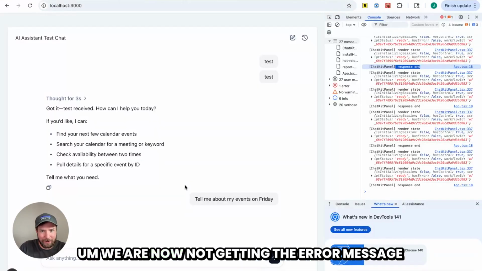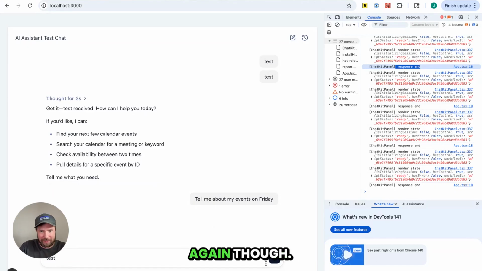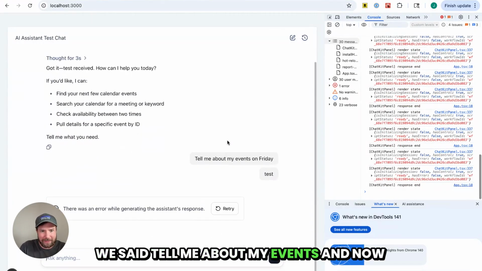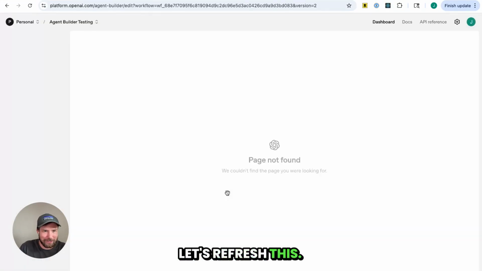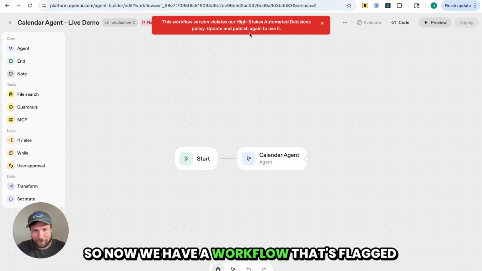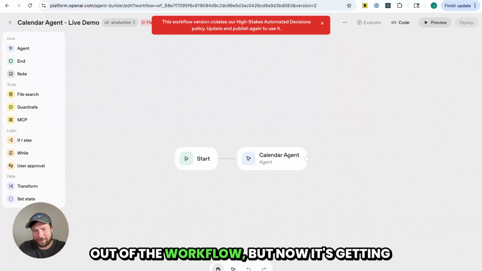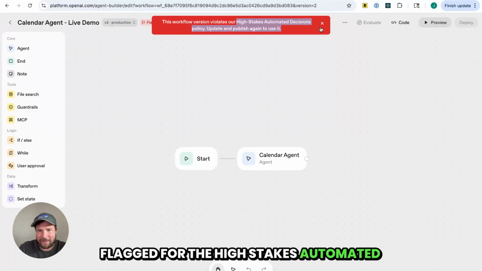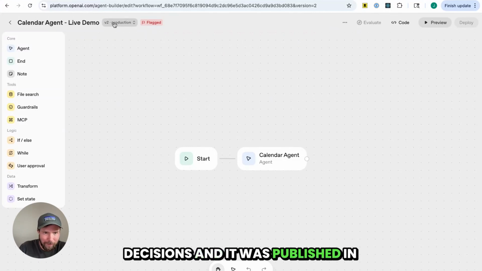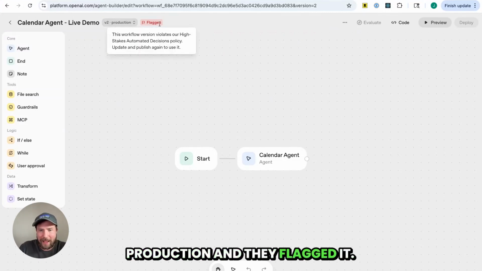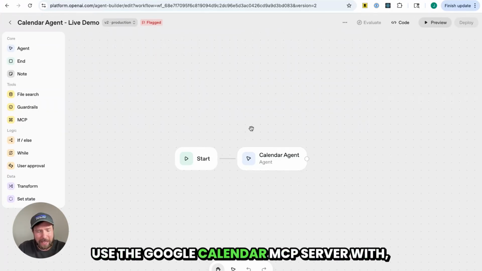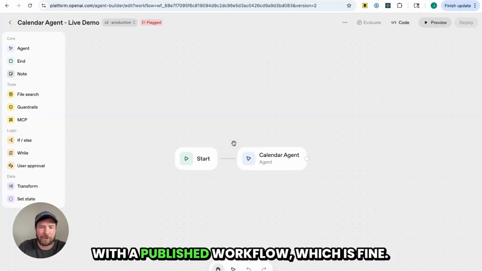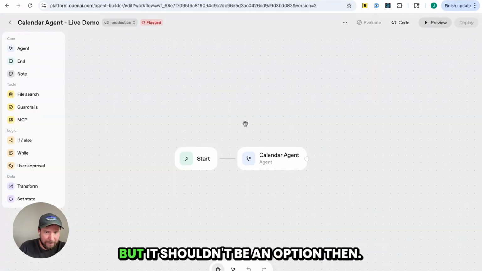We are now not getting the error message again though. So we just did test. We said, tell me about my events, and now we're just getting an error message. Nothing has changed. Let's refresh this. There we go. Okay. So now we have a workflow that's flagged, and you saw me, I didn't change anything about the workflow, but now it's getting flagged for the high stakes automated decisions, and it was published in production, and they flagged it, and now there's no recourse here, no indication of what I need to change. And the best I can tell is you just can't use the Google Calendar MCP server with a published workflow, which is fine, but it shouldn't be an option then.